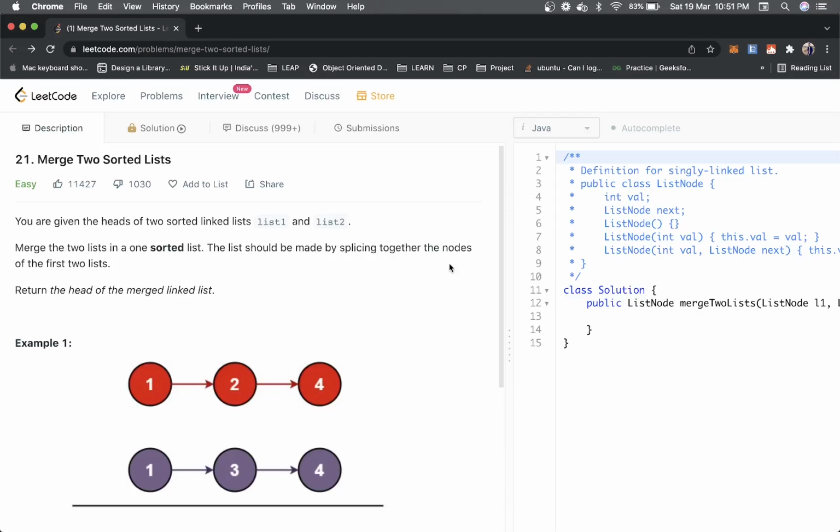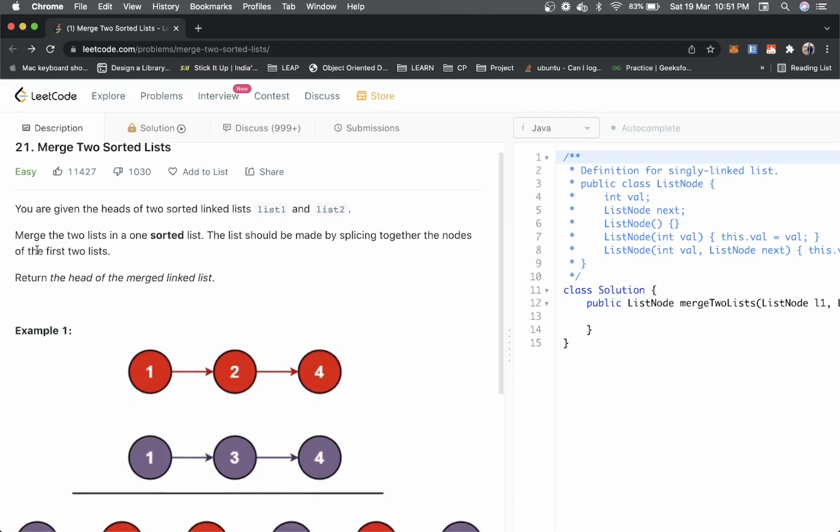Today we are going to discuss another Leetcode problem, that is merge two sorted lists. This is a very standard linked list problem. This comes under easy difficulty. Let's read the problem first.